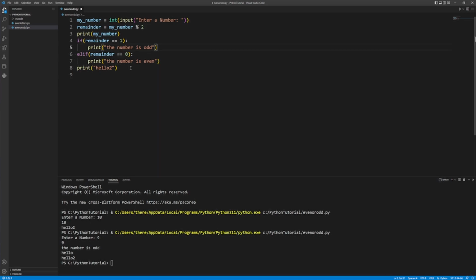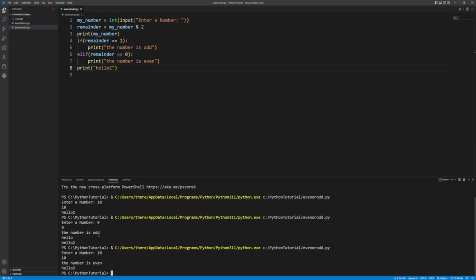So how does this work? It is going to check line 4. If the condition is not met, then it will then check line number 6. So let's go ahead and hit play again. Let's enter 10 now. And we're going to see that it evaluated this. Then it evaluated this. And it went even and hello 2.